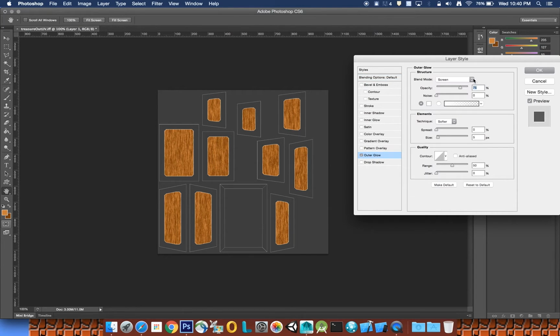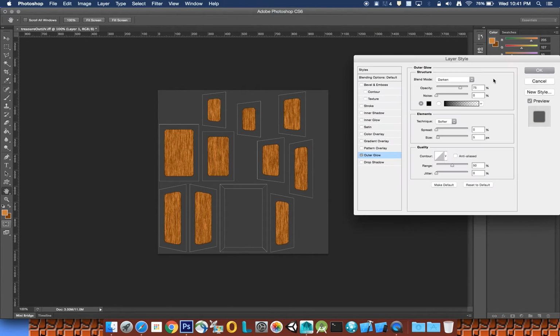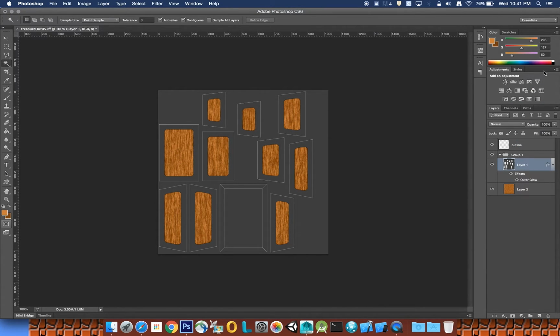So I'm going to go up here, and what I want this outer glow to do is to darken that which is behind it. And I'm going to use a black color. So I'm going to just slide these around and get down to black. And everything else looks fine, 75% opacity, softer, size 5. And that's just going to add some shadow to make it look like perhaps this metal is sitting above the wood layer. All right, that's what I've done.